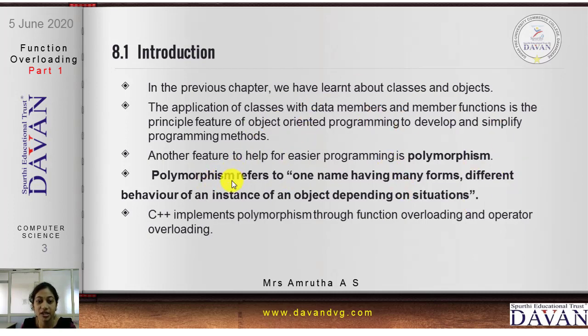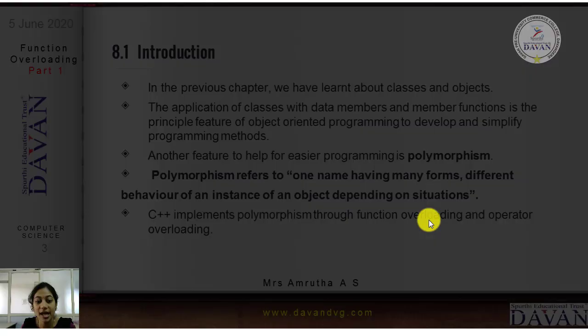So, in our subject, polymorphism can be defined as one name having many forms, different behavior of an instance of an object depending on the situation. Depending on the situation, a function or an operator exhibits different behavior. That is called polymorphism. C++ implements polymorphism through function overloading and operator overloading. In C++, polymorphism is exhibited in two forms: one is function overloading, another is operator overloading. Chapter 8 covers function overloading. We will learn about function overloading in depth.